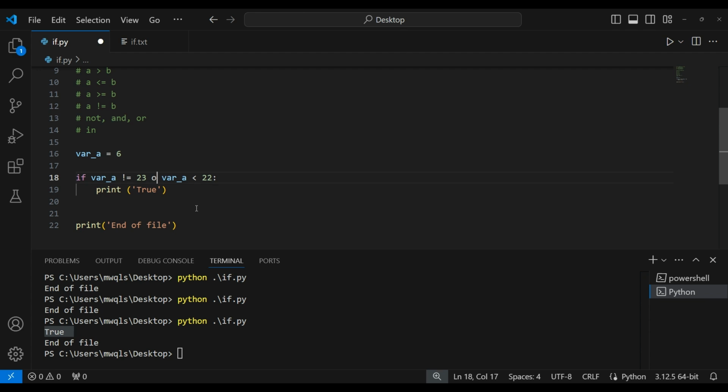And the or keyword takes either condition being true or false. Then the entire condition will be evaluated as true. So say, for example, I put variable a is equal to 23, which is not true, and then variable a is less than 22, which is true. So this part will evaluate to be false. This part will evaluate to be true. So one false and one true. As long as we have one true condition, the entire condition will evaluate to be true.